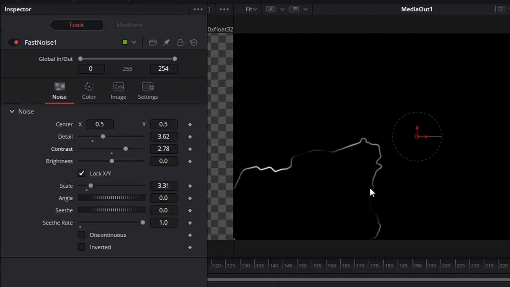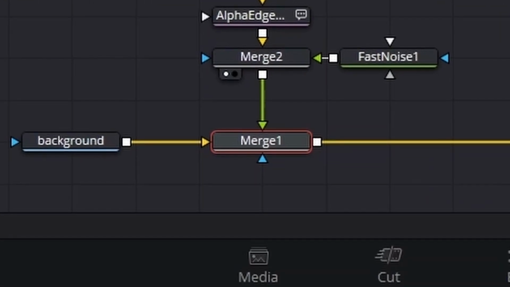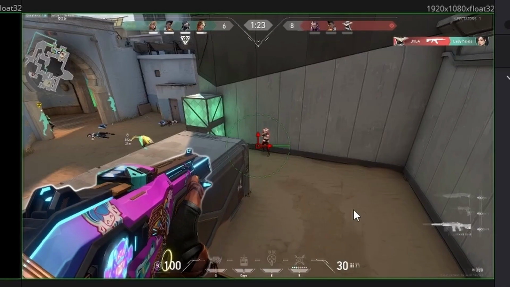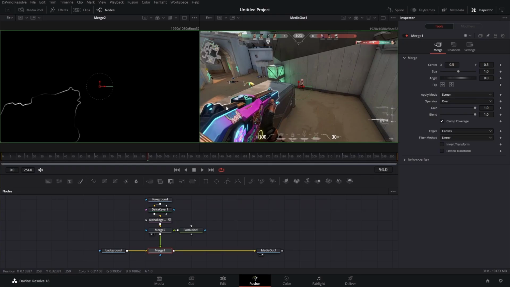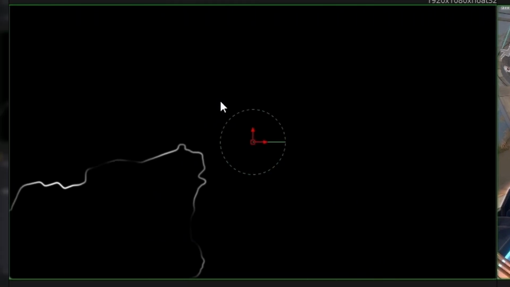And as you can see, look at this. We kind of have a little bit of darkening happening. And that's what we want because this is going to give us a little bit of a flickering effect. Now it's kind of pointless to have both screens looking like this. So in your merge node 1, the main one, change your apply mode to screen. Boom! Now we can easily see what the final result is gonna look like, but also at the same time, what we're doing over here.